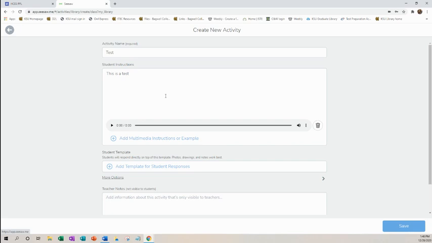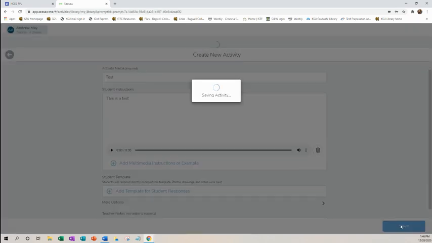It could be a picture of the cars like I showed you in previous videos. It could be videos of me doing a little science experiment and them saying, oh, hey, how did the water change in this? So you can do it various different ways. The multimedia is really awesome on this. Then you can save the activity and it's in your activity library.